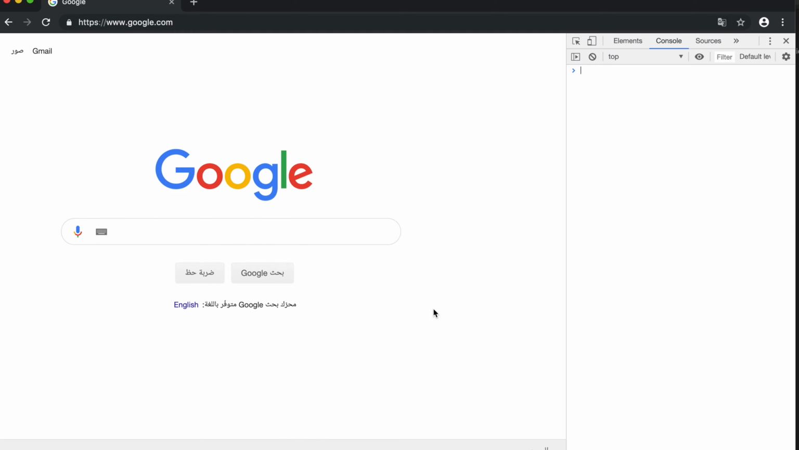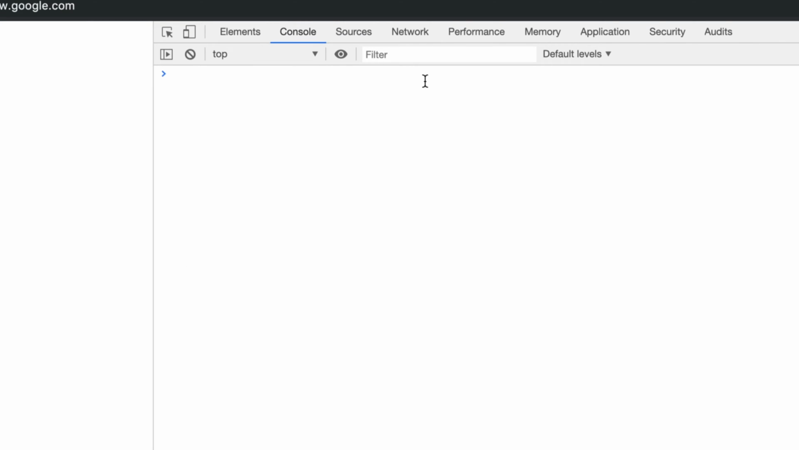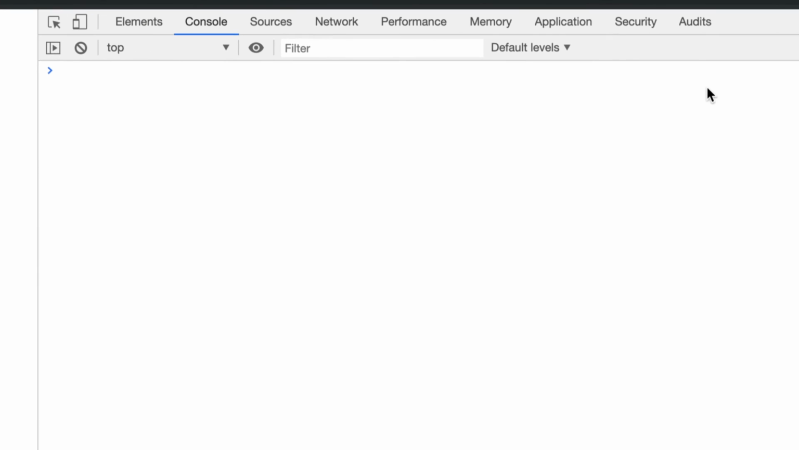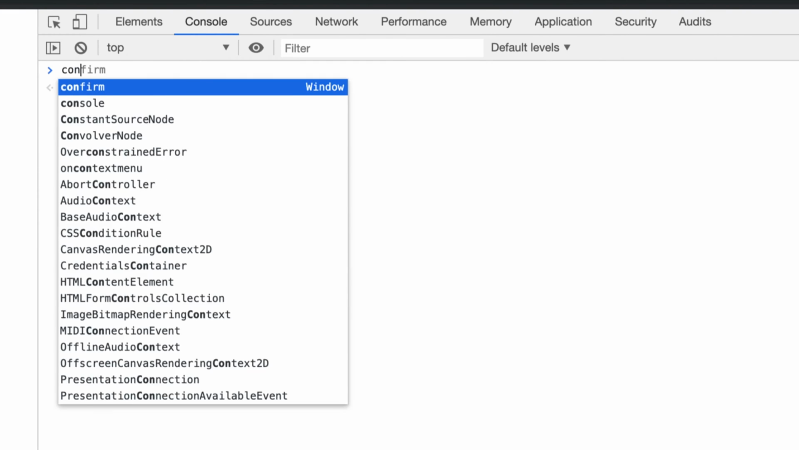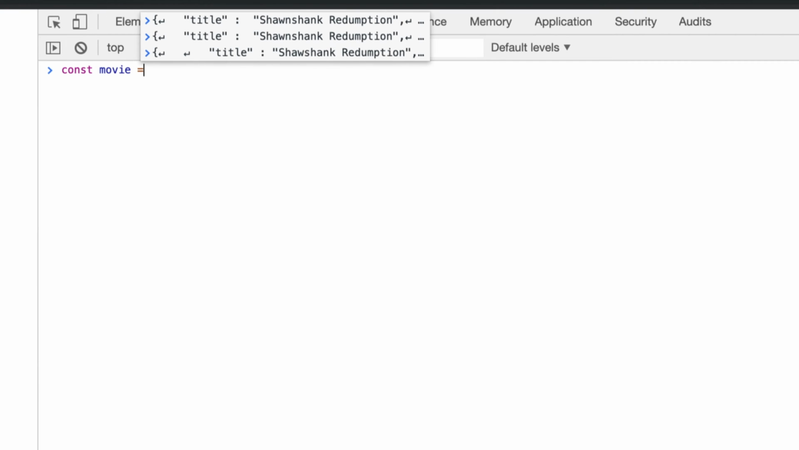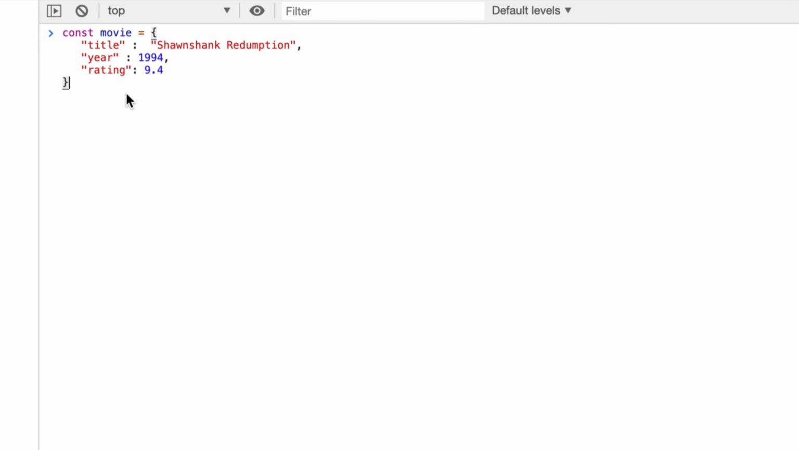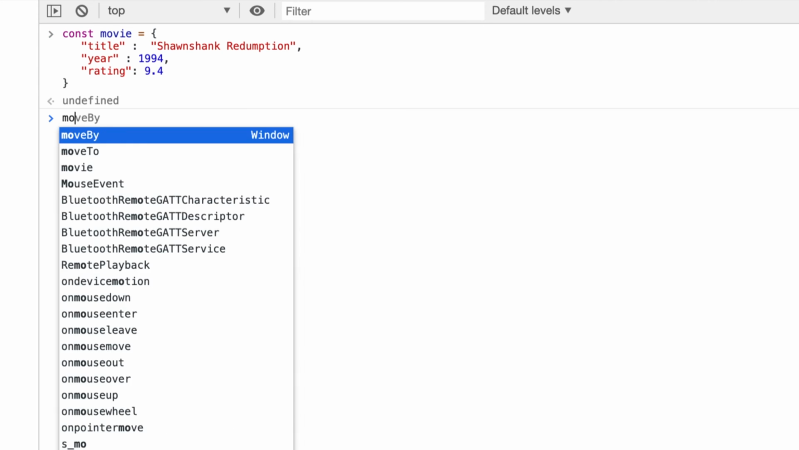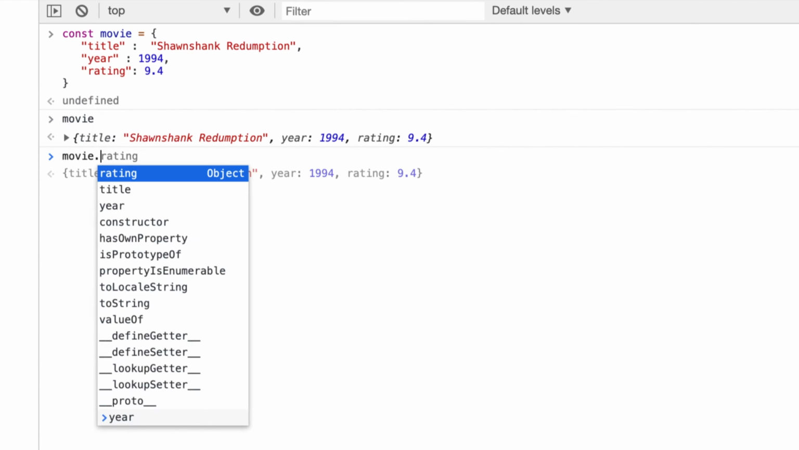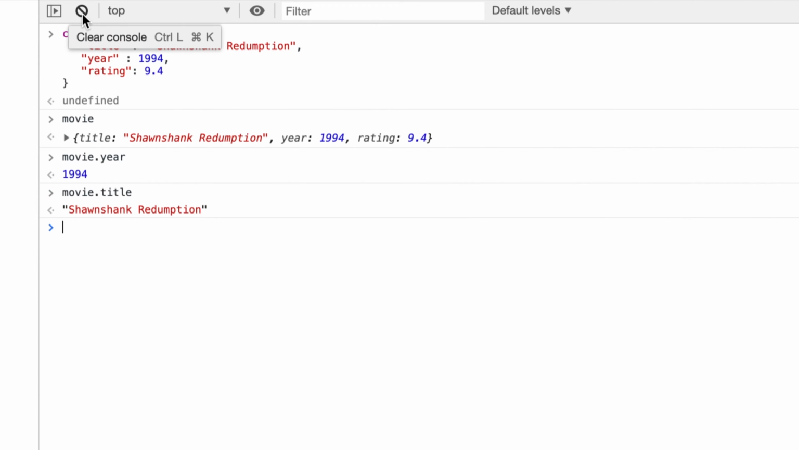Before we jump into this and show you how this new feature works, let's show you just how we used to do things, guys. This is a classic object. Let's say I have an object called movie, and I put a bunch of properties: title, year, and rating. So I just declared movie. movie.year will give you that, movie.title will give you that. Very simple stuff.